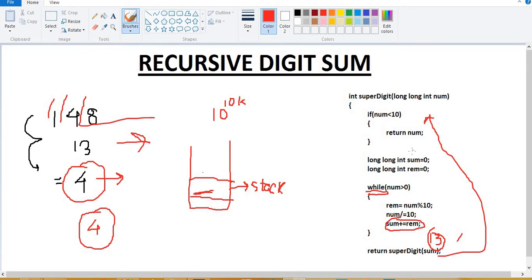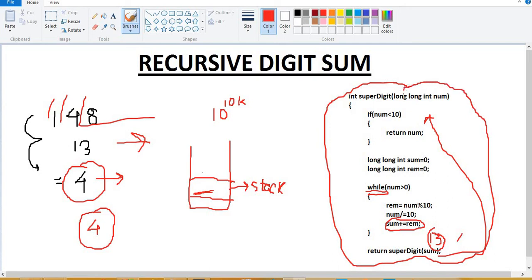In the beginning I went with this particular approach, and I failed 4 test cases. So I revised my approach, and that's why I made this video. If anyone is watching this, or if I'm watching this at a later stage, it would be helpful for both of us. So let me clear this.